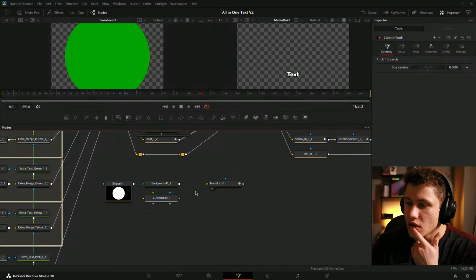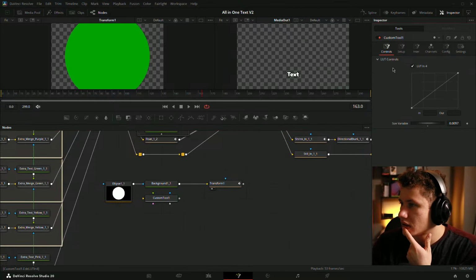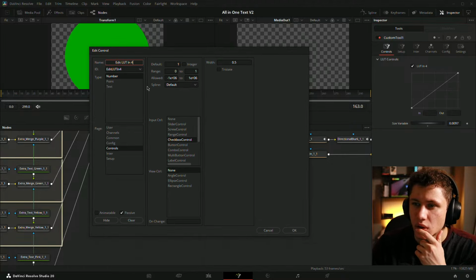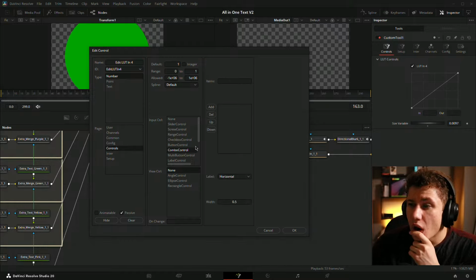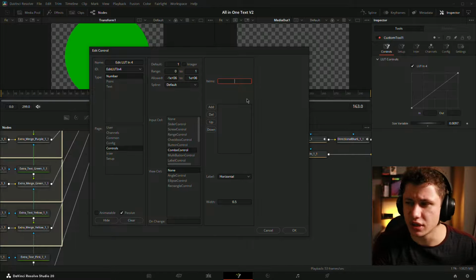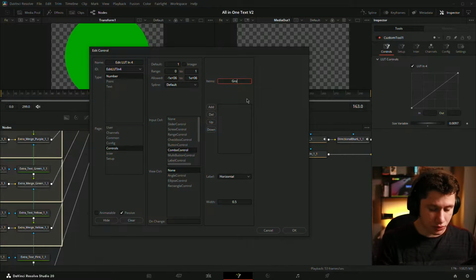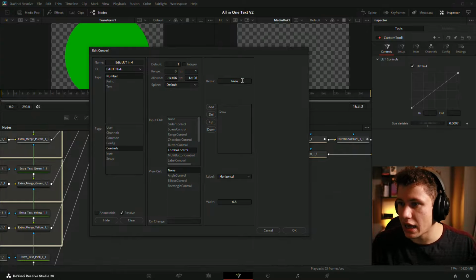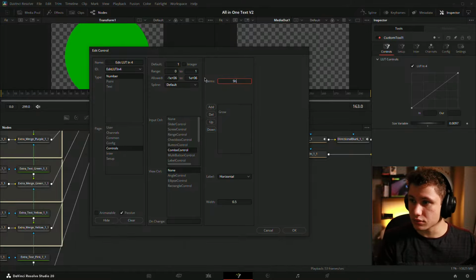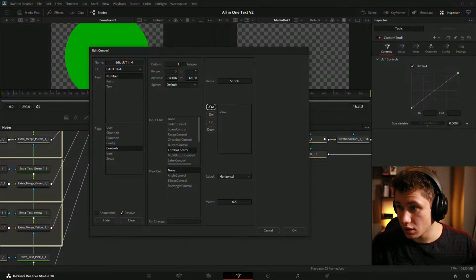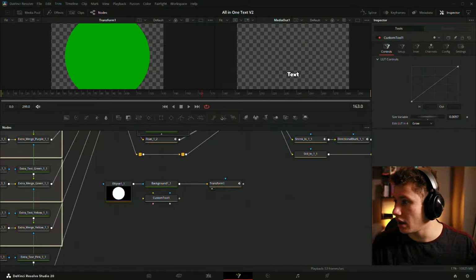I'm pretty sure the way I'm going to do that is I'm going to edit control. We're going to change it to a combo button, I think. And items is going to be grow. I'm going to add that, and then shrink. And I'm going to add that. I'm going to hit OK.